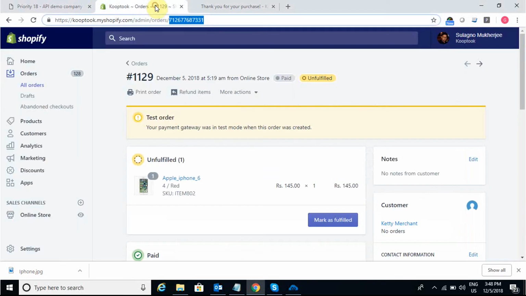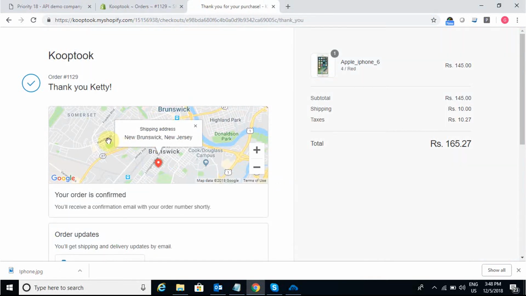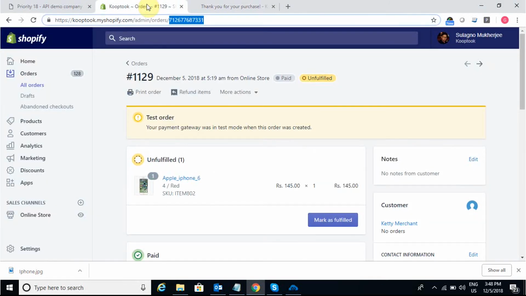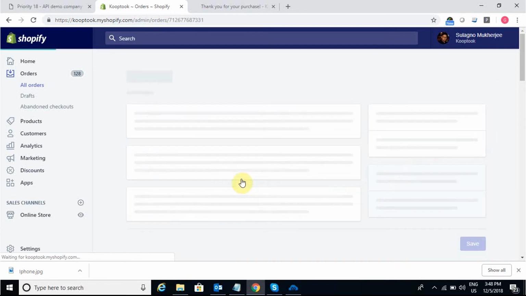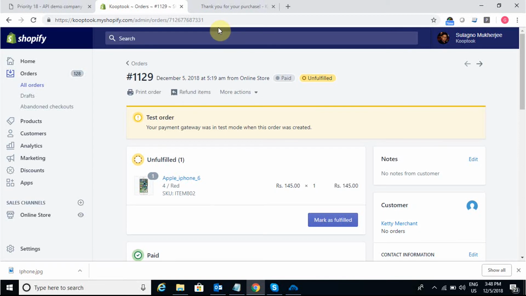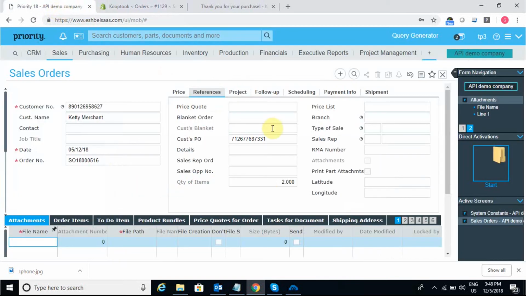Okay, so now you can find that the order has been placed using Ketty Merchant, that is the guest customer details, and I can check in the Shopify backend store also using the order number. So that would be the guest order which I placed from my Shopify backend store. That's the order ID. Once I give the order ID into this customer PO field, you can find the entire order details there. So that would be the guest customer details against a permanent or default customer code.